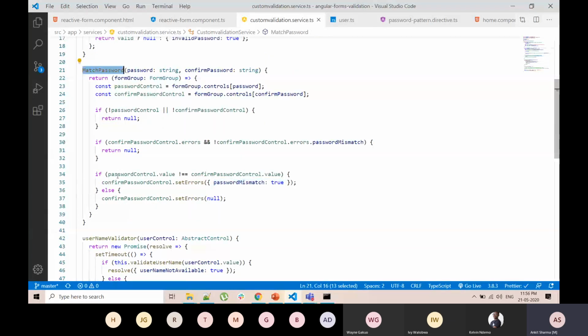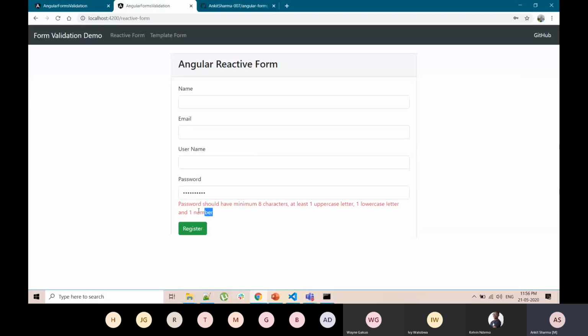So let's see on the screen. If I type some random characters and click outside, the error says the password should have a minimum of 8 characters, at least one uppercase, one lowercase, and one number. So let me type one uppercase, one lowercase, one character, and one number. As soon as I type 8 characters, it is checking on every keystroke. As soon as I finish that validation, the error is gone. If I delete one character, the error will come again because I have failed the minimum 8 character requirement. So that is how this password field is working.